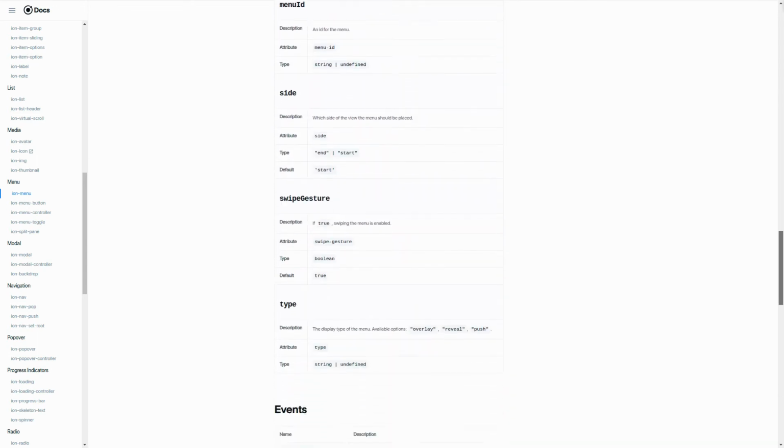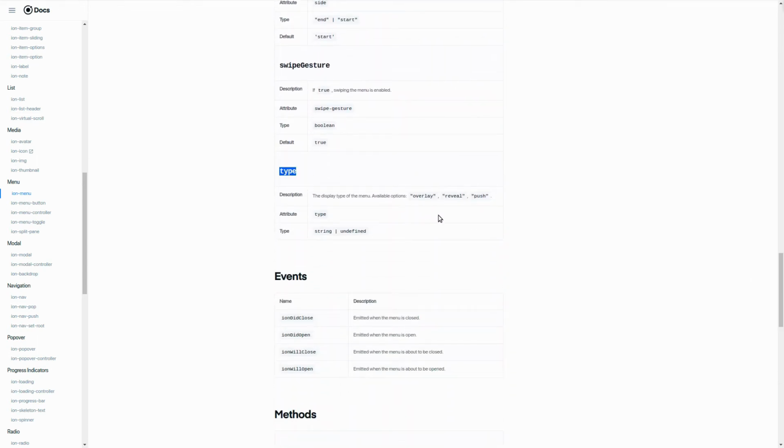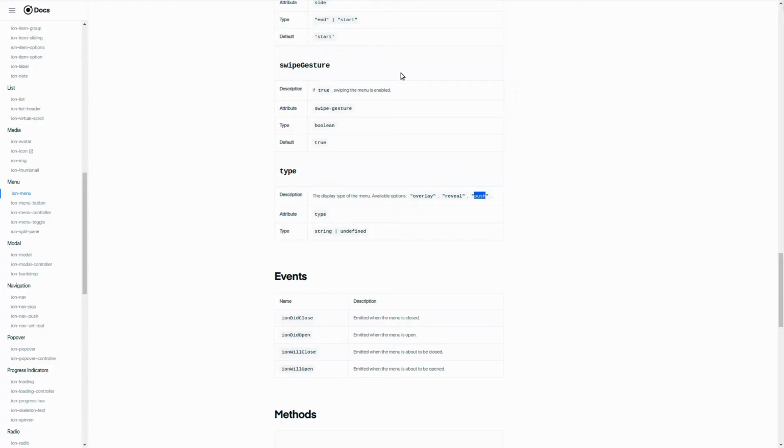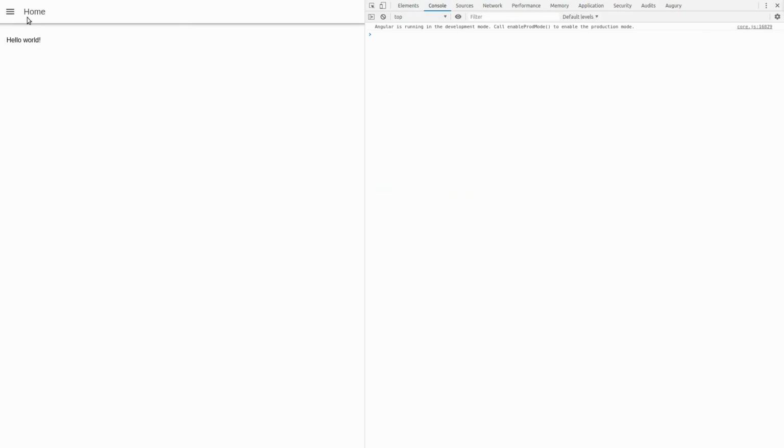And if you scroll all the way down, you have a type over here. And there are three. The default we're using is the overlay, then reveal and push. The push, it's quite interesting. It will push your content out of the viewport. So let's set it up and see. Here in our code, you can just do type push. Now if you take a look at our application, whenever you open it, it's going to push the content to the side instead of showing the overlay on top.